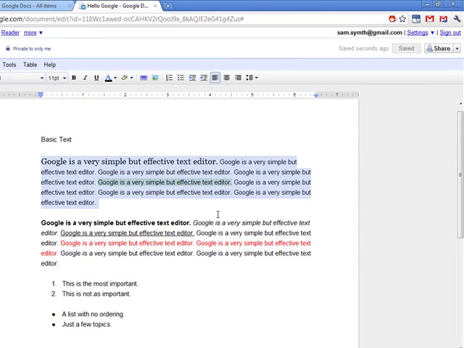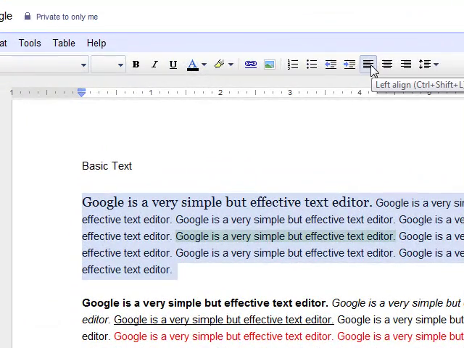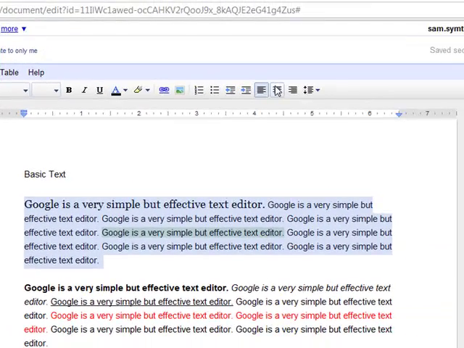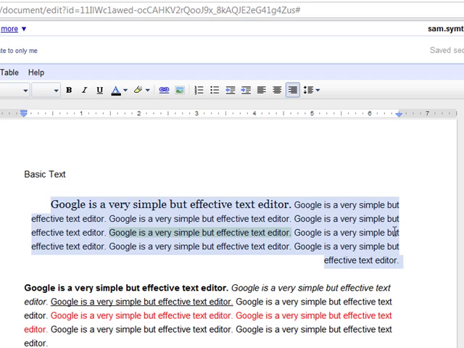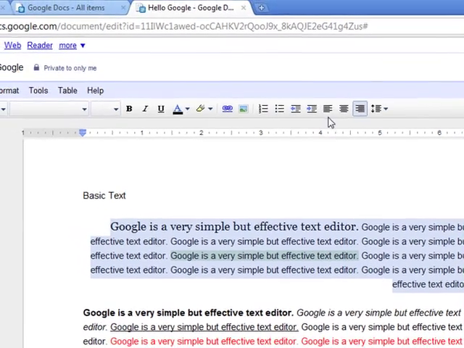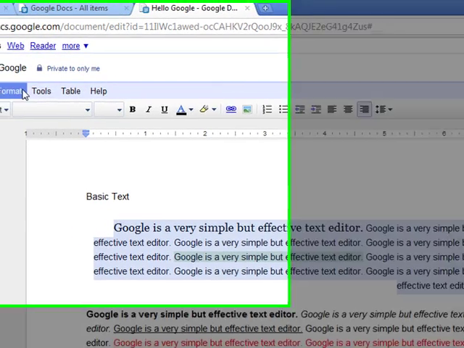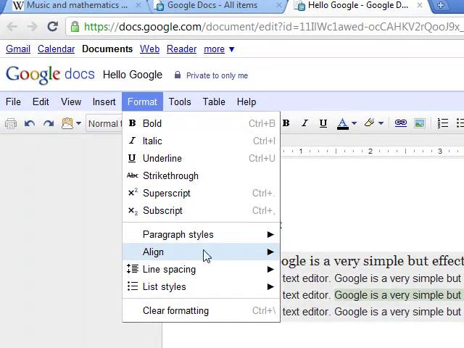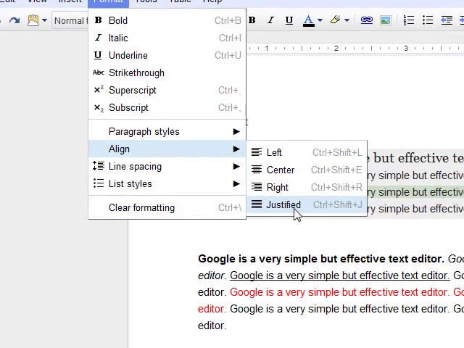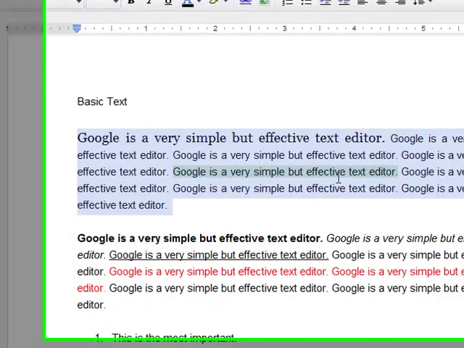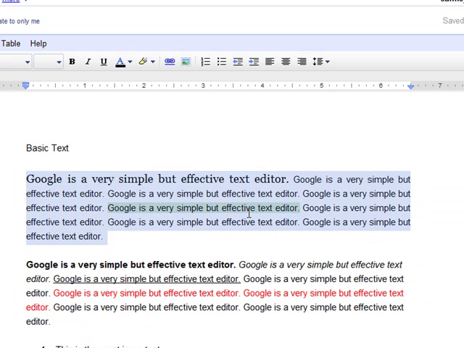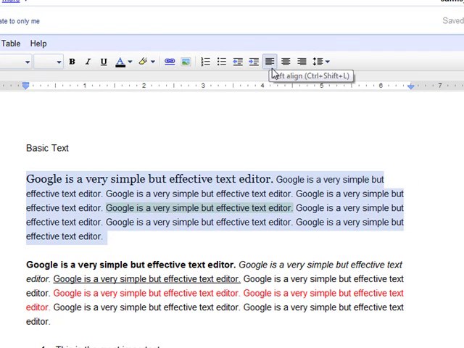We can also change the alignment of the text. So if we highlight the text, by default it's left aligned. We can change it to center align. Doesn't look very nice, I don't think. Right align, so it'll line up to this side, which may be useful. And if we go into format and go to align, we have one other one called justified, which is like this block text. Justified tends to look not great, I think. You're better off with the default left align.